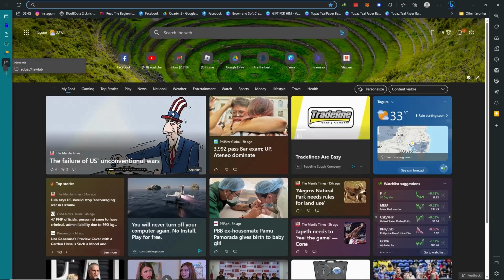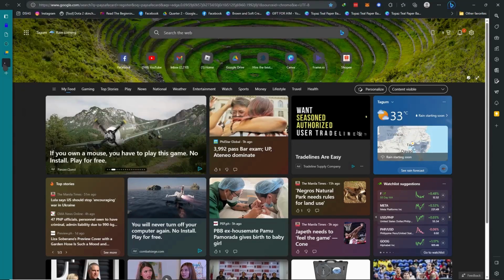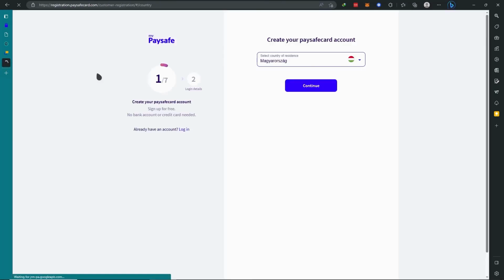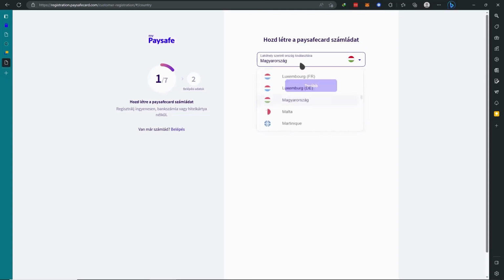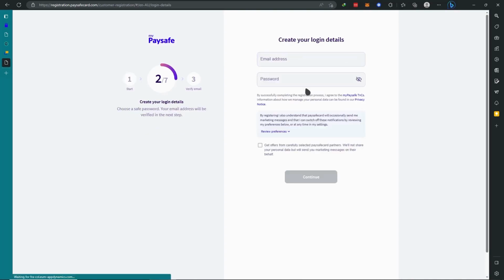So let's just search PAYSAFECARD register, and after that you will be popped here, and you want to click here and sign up for my PAYSAFECARD. And now you're here. What you want to do is first select your language. And what I want to have is English, so I'll just select Australia and continue.